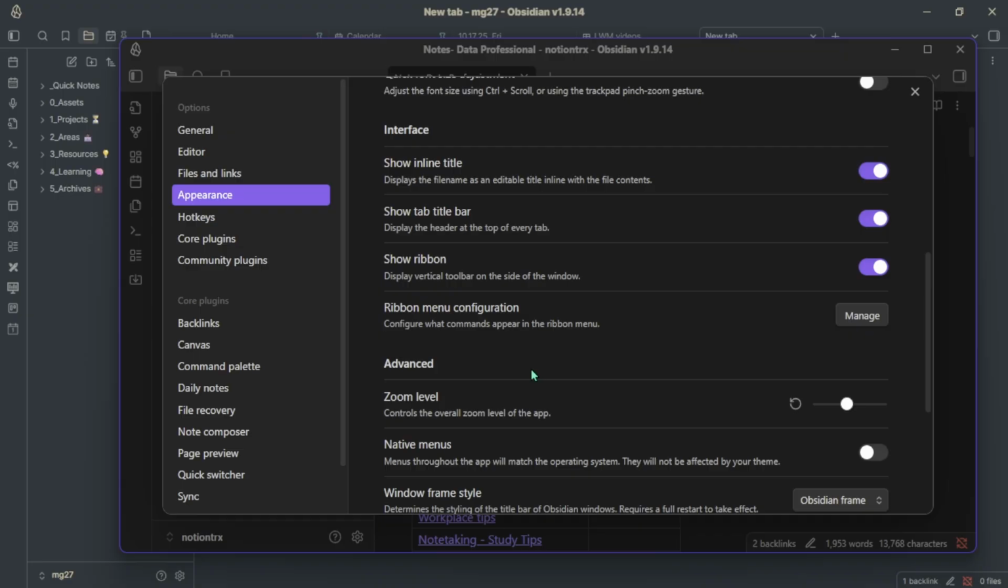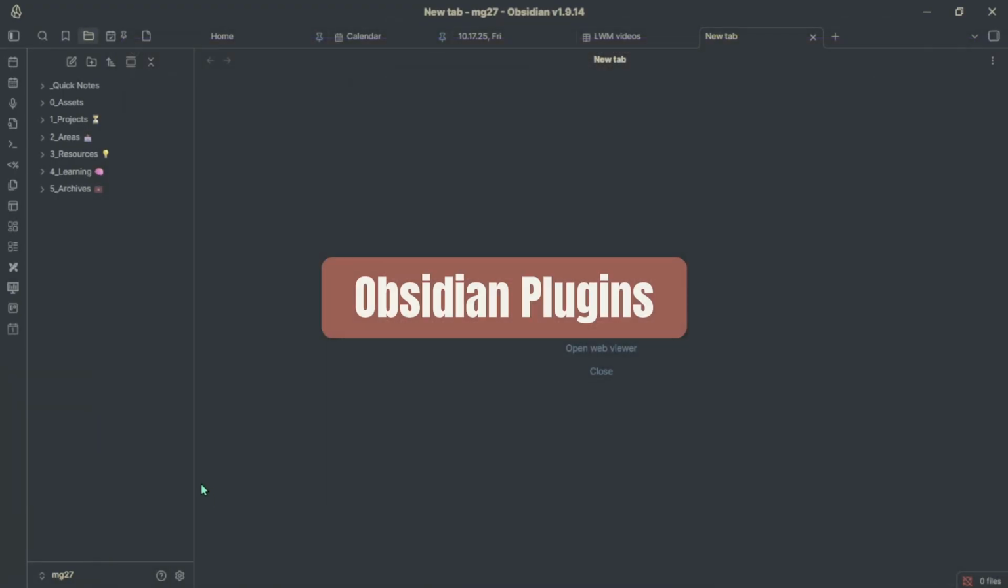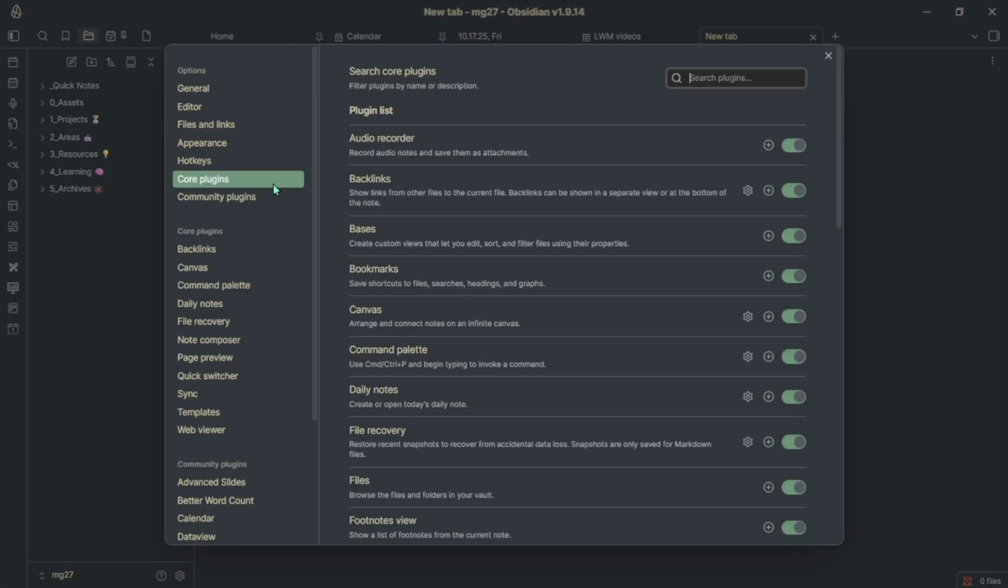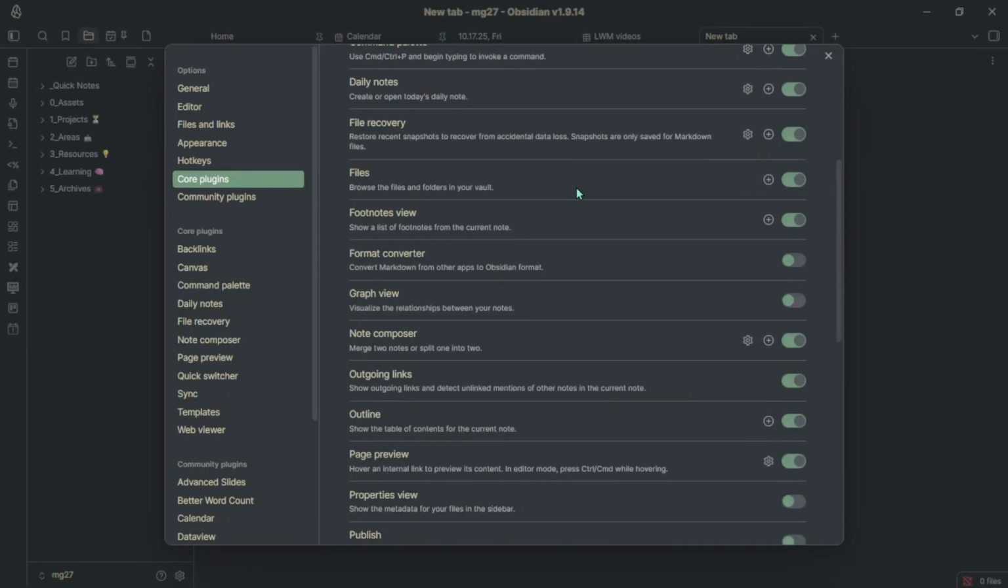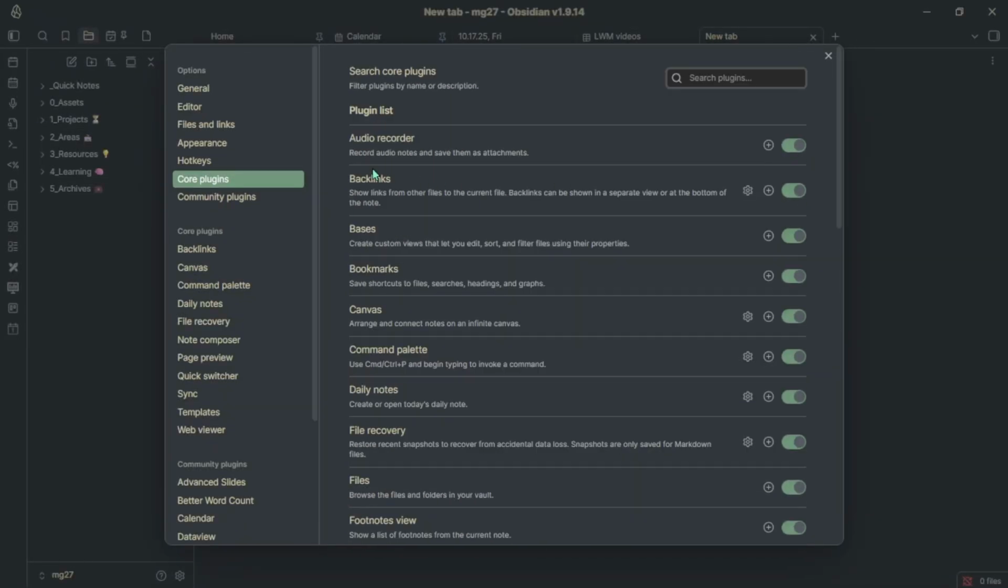Once everything is imported, here's how to rebuild some of the Notion features that you might miss. I'm going back to my main vault since I have everything installed. So under core plugins, these are already installed by default. So you can enable or disable any one of these plugins. For example, by default, the audio recorder is disabled. So you can click on it to enable it.